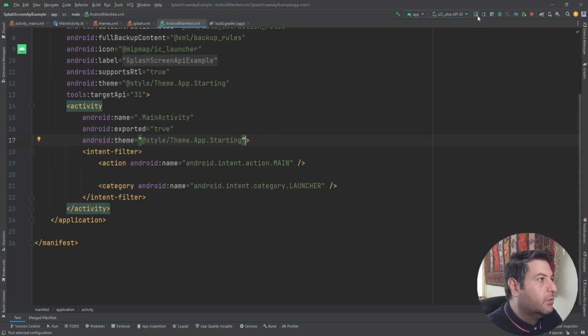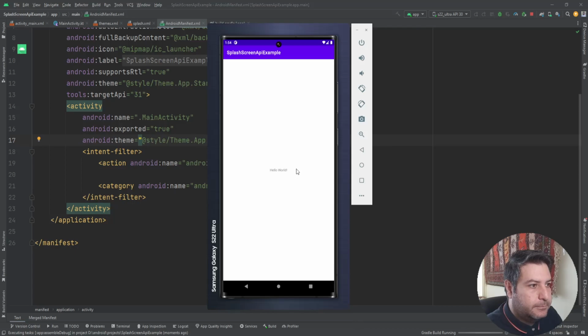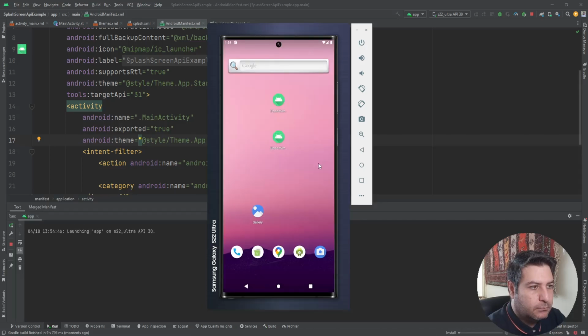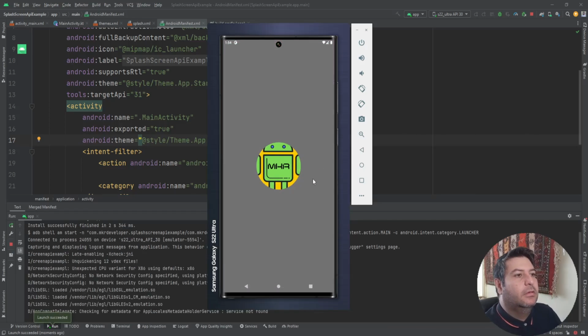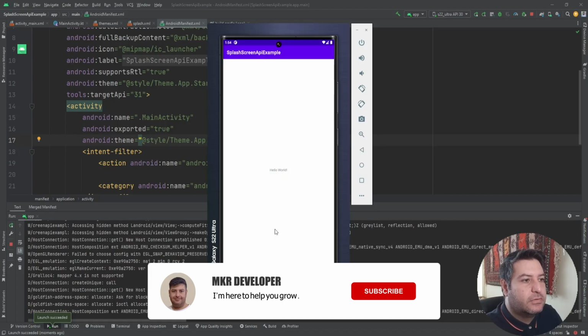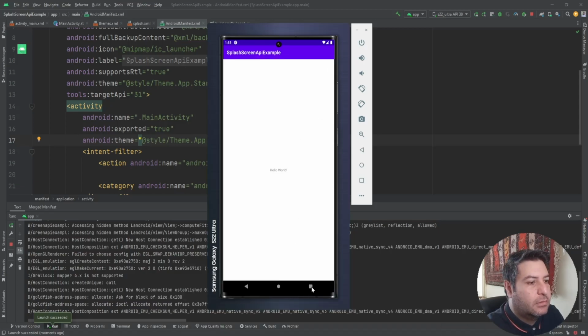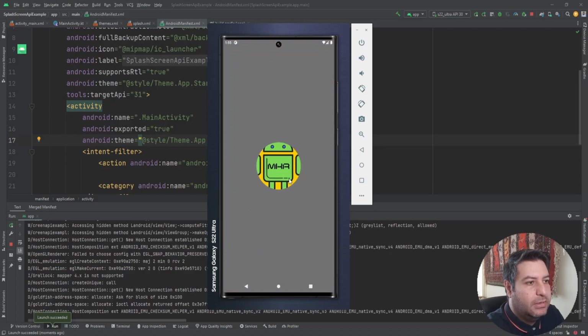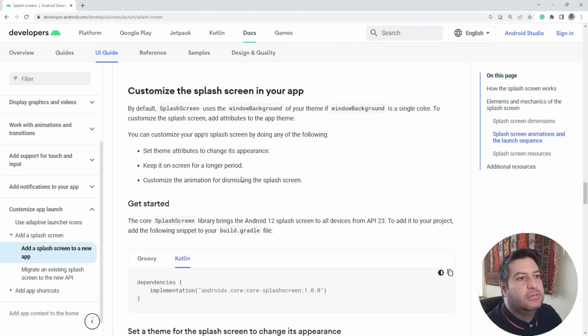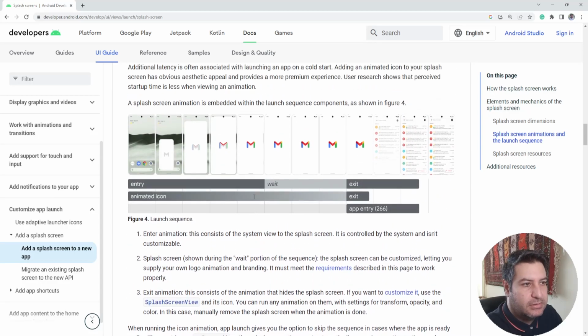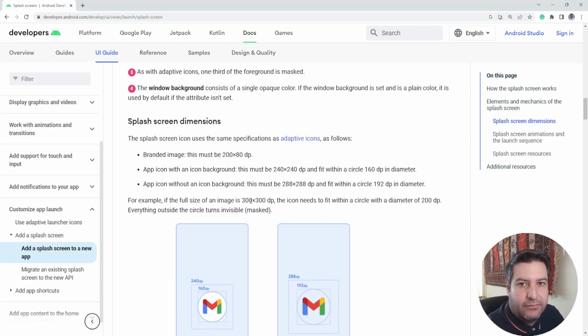Let's check it on the emulator again. Okay, the background color and the logo, and after 4 seconds it will automatically go to the main activity. But as you saw, let me show you again. The image that I have implemented here is cropped. That's exactly because I didn't follow this documentation and I didn't care about the sizes that are mentioned here. So if you want to have a good photo, you should follow these tips, these sizes that are mentioned here. Okay, that was everything about this video.